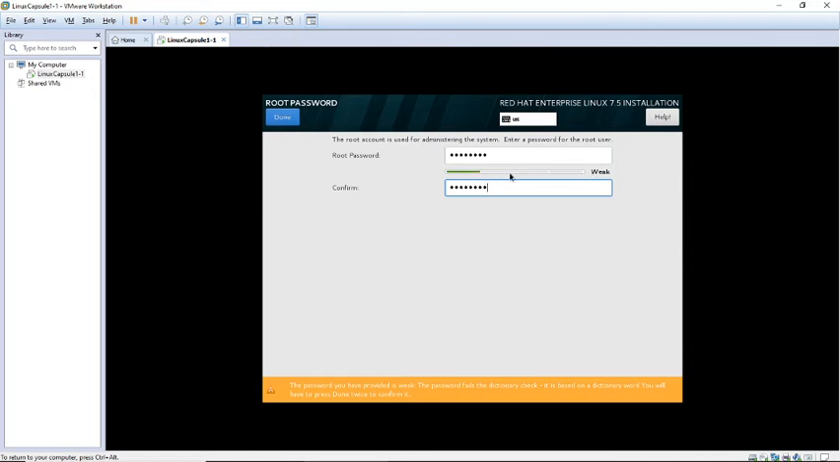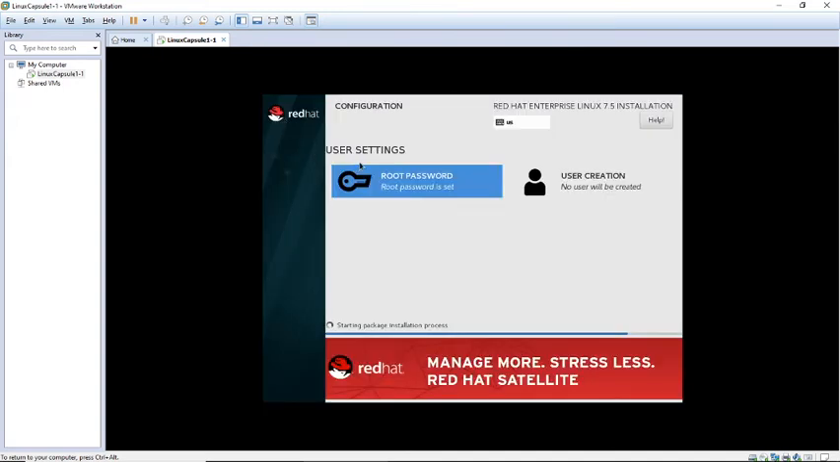This will show you the strength of the password. Please select a complex password. I'm selecting Capsule 1 for learning purposes only. Once you are done, press Done. Confirm again this weak password or the strong password you chose by pressing Done. Installation will take some time. I will pause the recording and get back to you once installation is done.